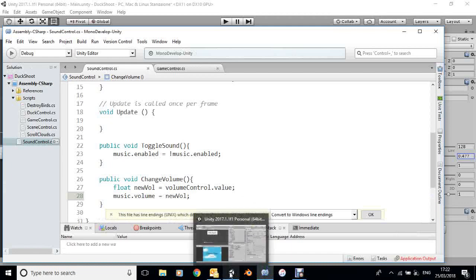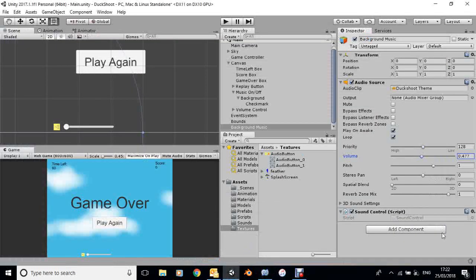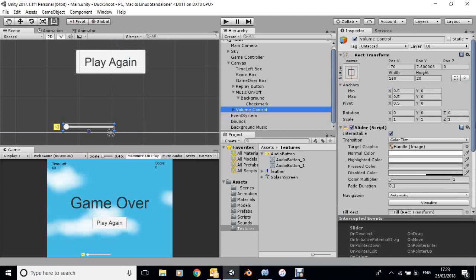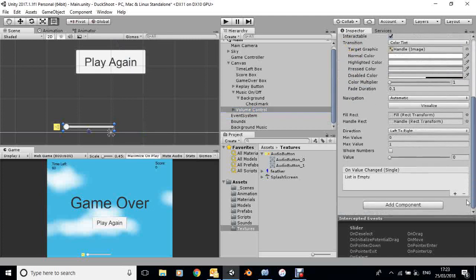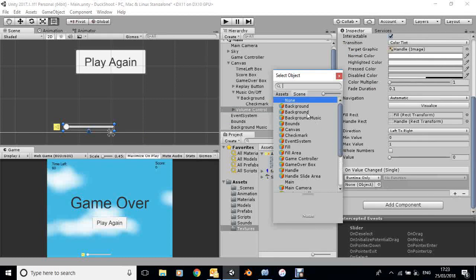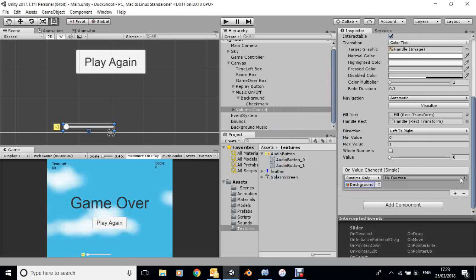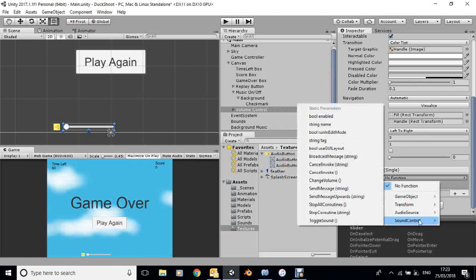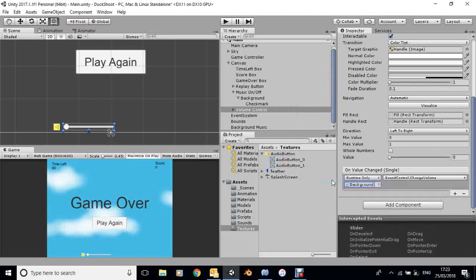And back to Unity. There it is, and I just put the volume control reference in there. Before I can use it, I need to link the volume control to the function I've just created. So on the value changed, it's empty. So we've got background music, and the function is in sound control, and it's change volume.